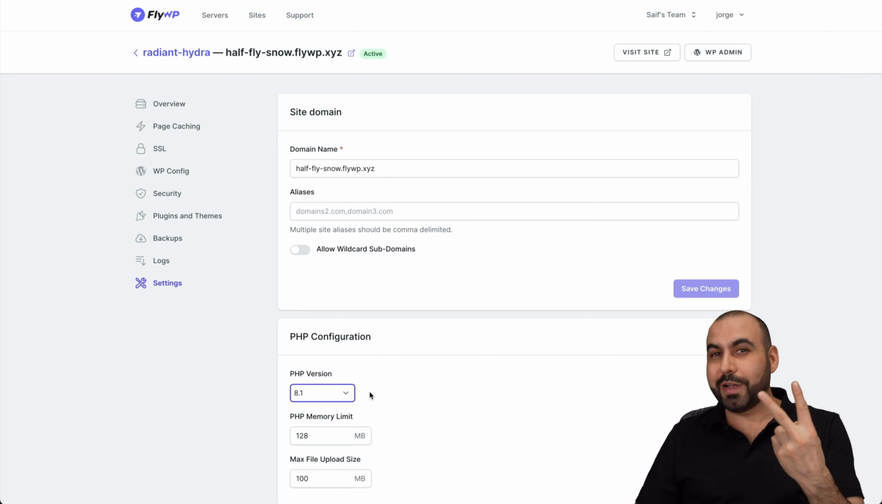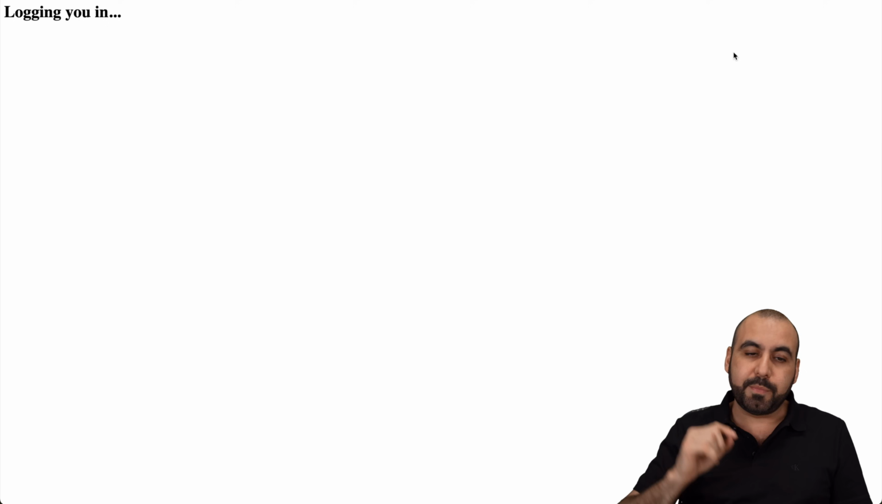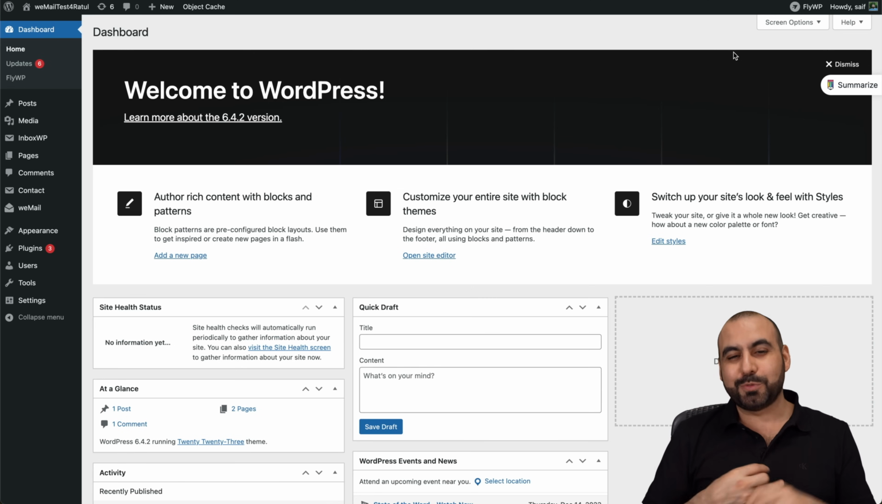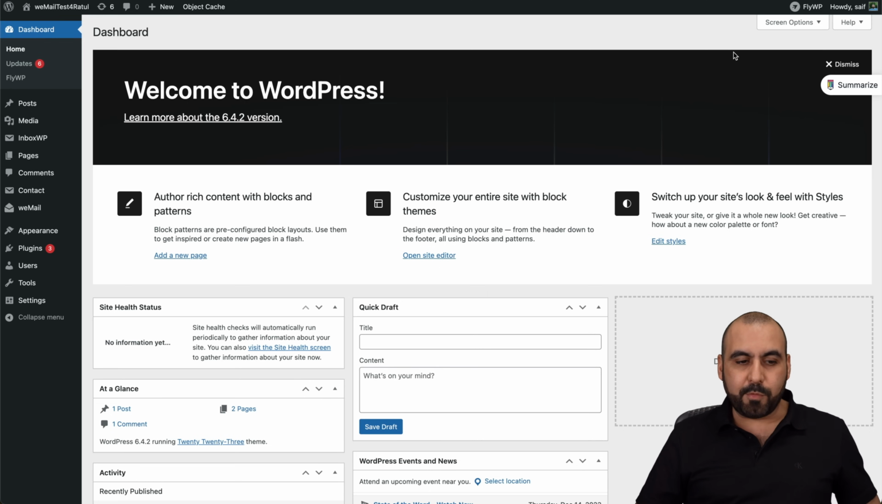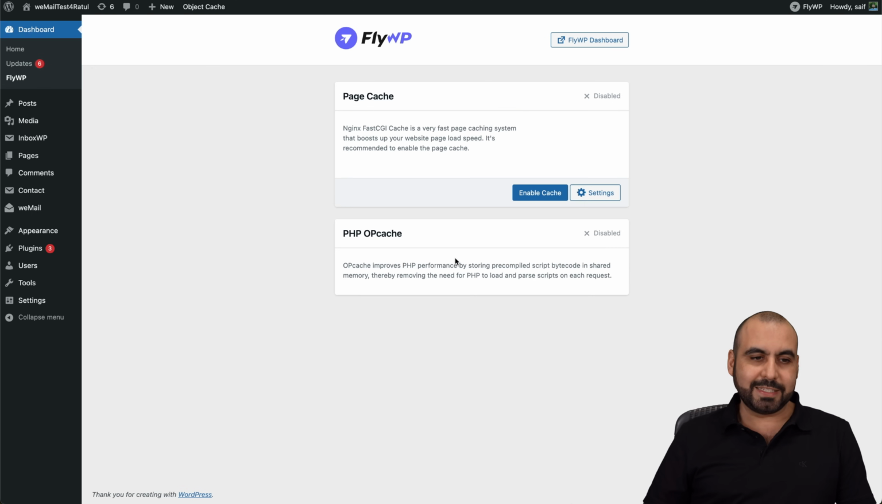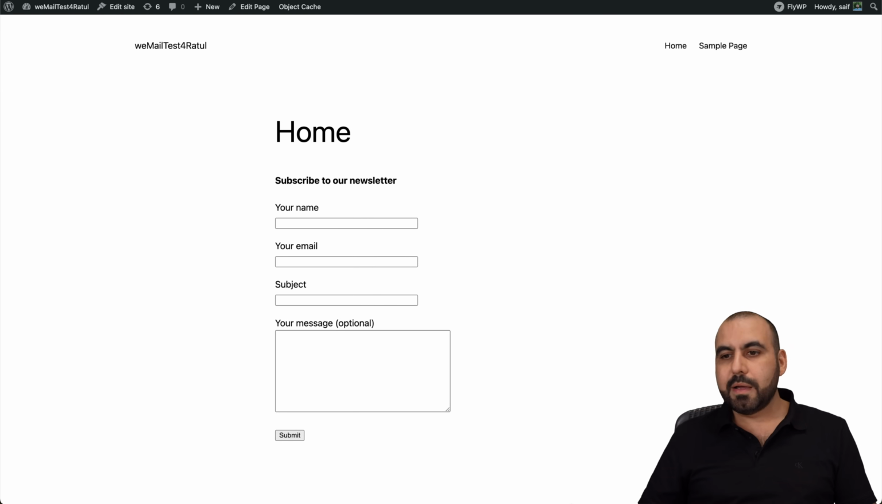Now, you got two quick options that I really like also, which is one, go ahead and visit the site, and two, jump into the WP admin. So you don't have to remember the email and password to jump into the backend of your WordPress site. So in this case, I am in the backend of my WordPress site. And one of the features that I want to show you here is that they have the FlyWP cache system, okay? So you can go ahead and enable, set the settings here, and PHP OPcache disabled in this case, okay? So you got that there. Let me go into the main site. And here it is. Here's the main site, nothing fancy going on, but it's super easy.